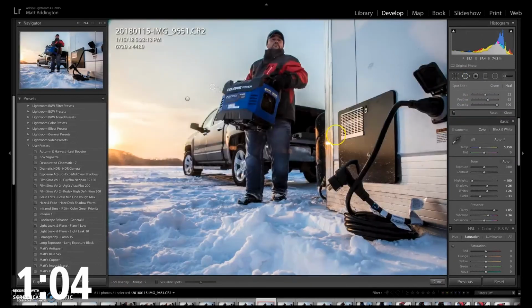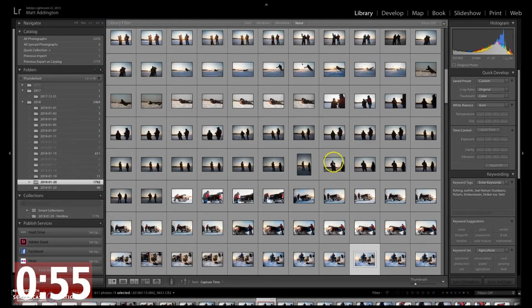If I remember correctly, there was one spot over here on the side of the Yeti that we maybe would want to remove, so I'm going to make this just a little bigger. Click and drag.